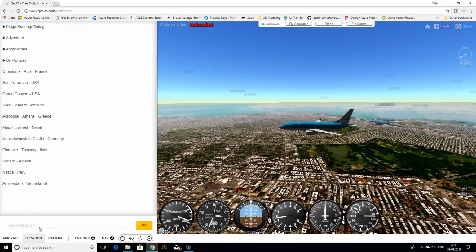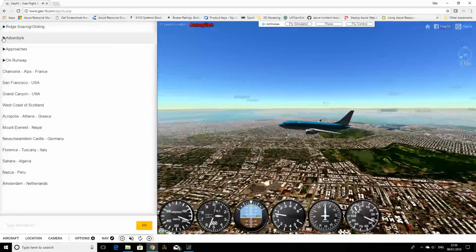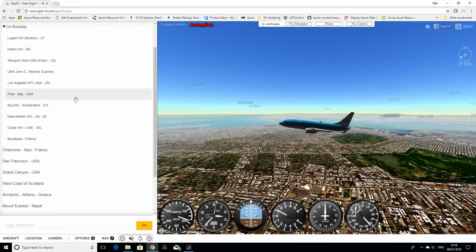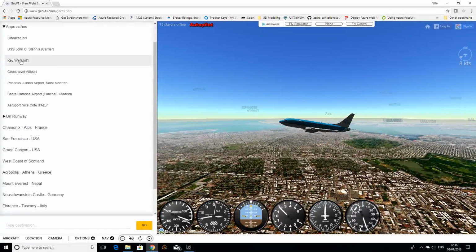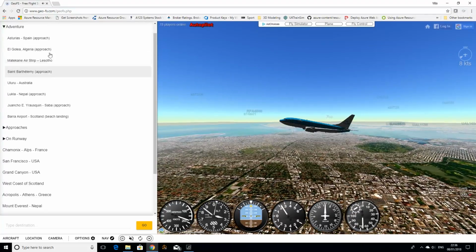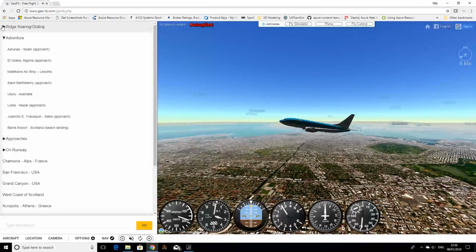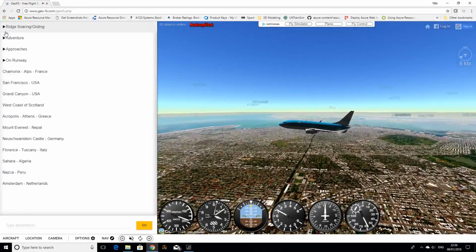The location tab allows you to select either a pre-selected adventure or mission type of scenario. For example, on the runway, you can go to various airports, or you can click on approaches, so you can make an approach into some airports. Adventure looks like it has approaches as well, so I'm not sure what the difference is. Ridge soaring and gliding, so you can soar or glide over some locations as well.